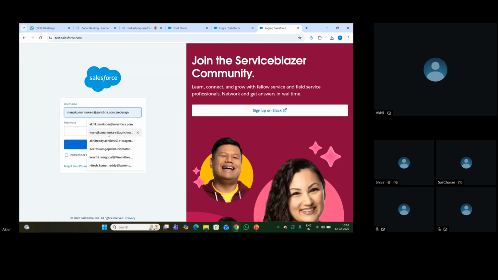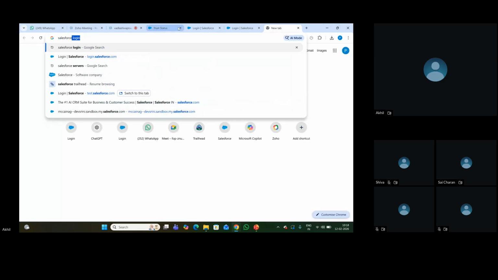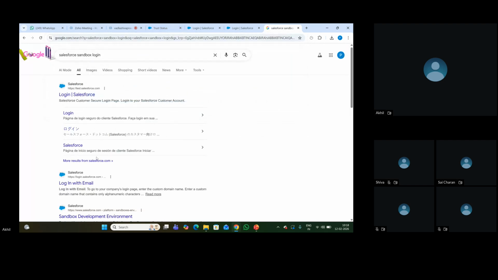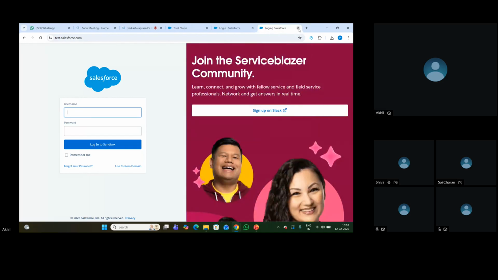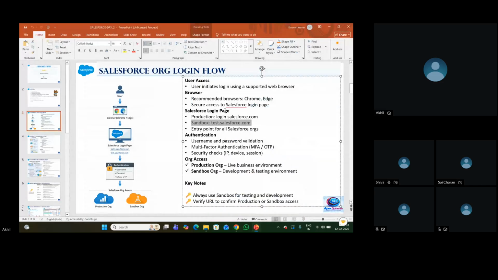So Manoj, who is employed, will log in to his org with test.salesforce.com. So that's how it is. If you don't remember the Sandbox URL, search for Salesforce Sandbox login, which gives test.salesforce.com. Whatever we want, we need to search in the browser if we don't remember the URL. So this is how we can log into production and Sandbox.